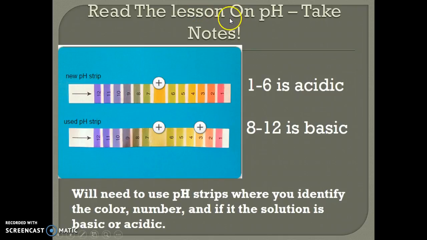As you're reading that lesson, take notes on the pH. What does it mean for it to be acidic? What does it mean to be basic? What do these colors mean? Make sure that you definitely look at that information. You will be using pH strips to help you identify color, number, and whether that solution is going to be basic, acidic, and or neutral.